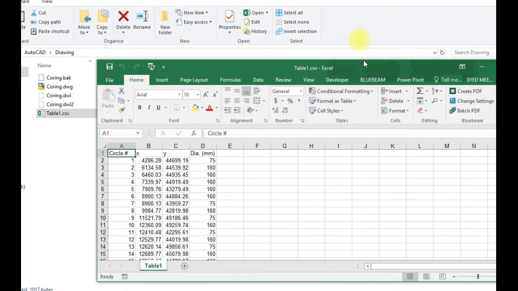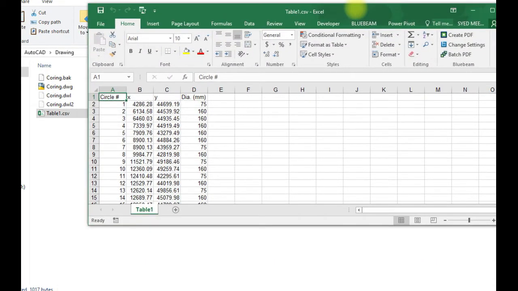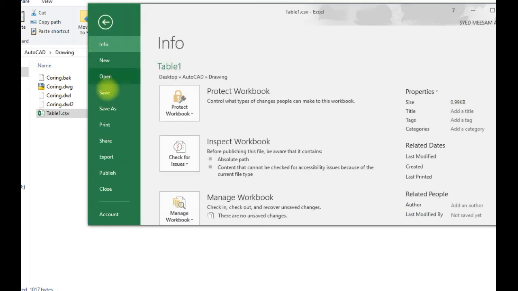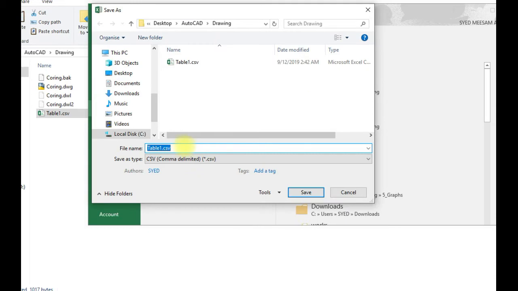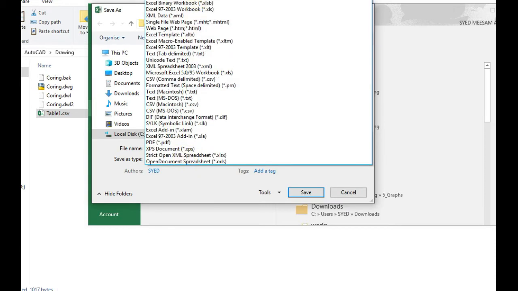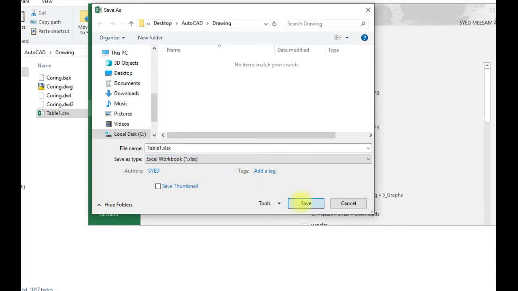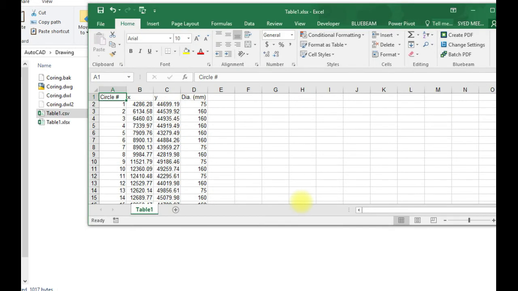You can basically save this file in normal XLSX format or any other format you feel suitable. So here I save it like a normal Excel file, and now I can process this data. I can use it anywhere as I like.